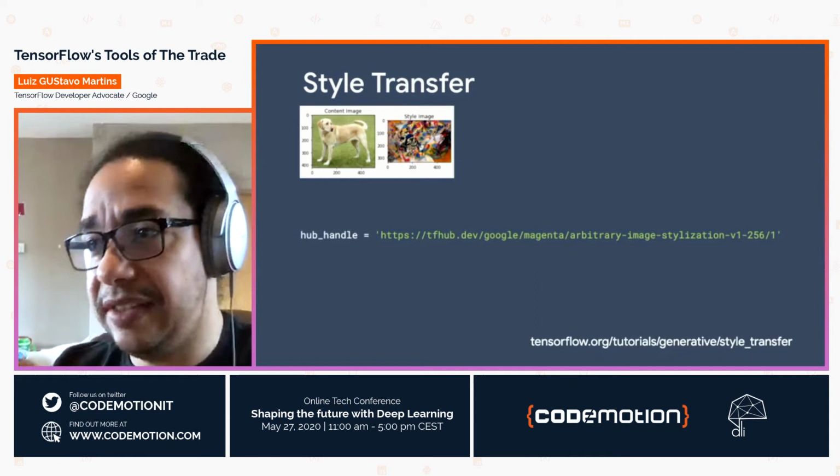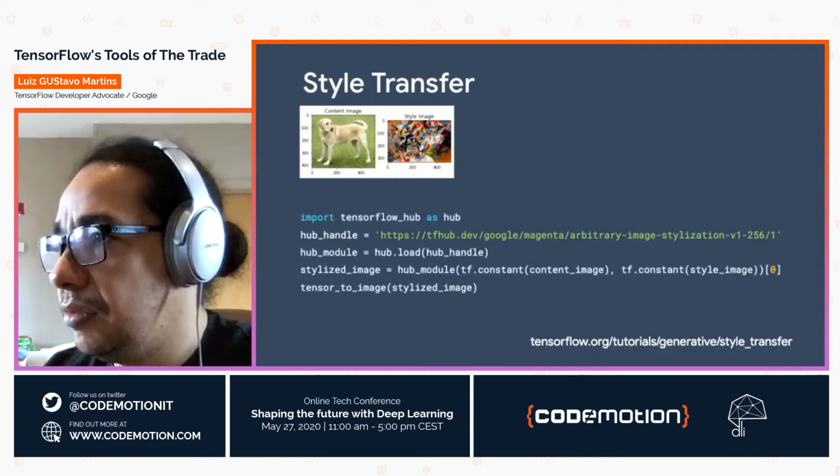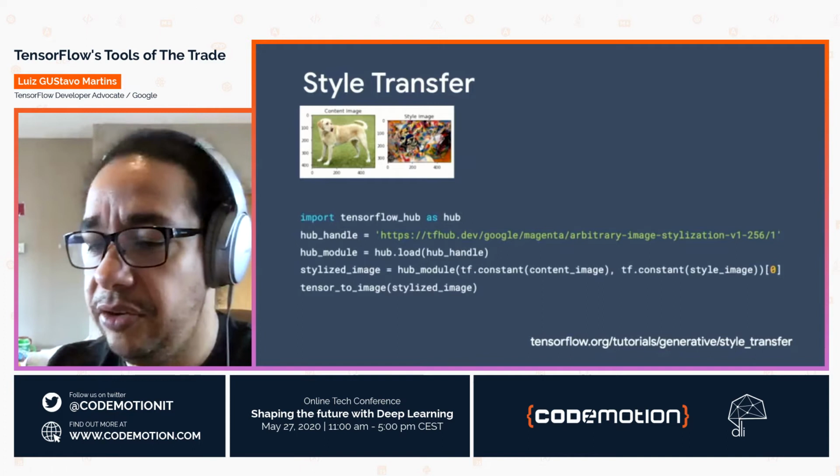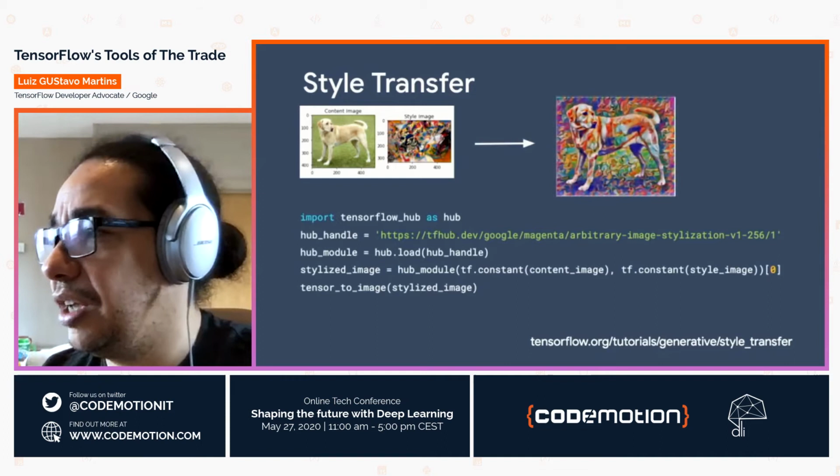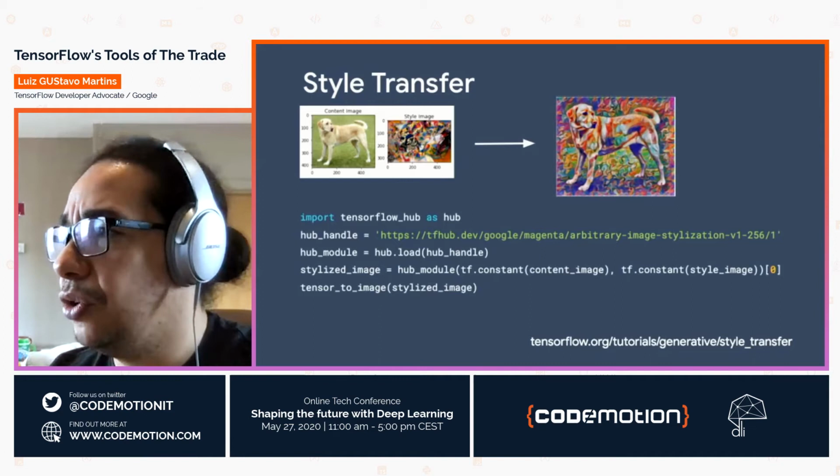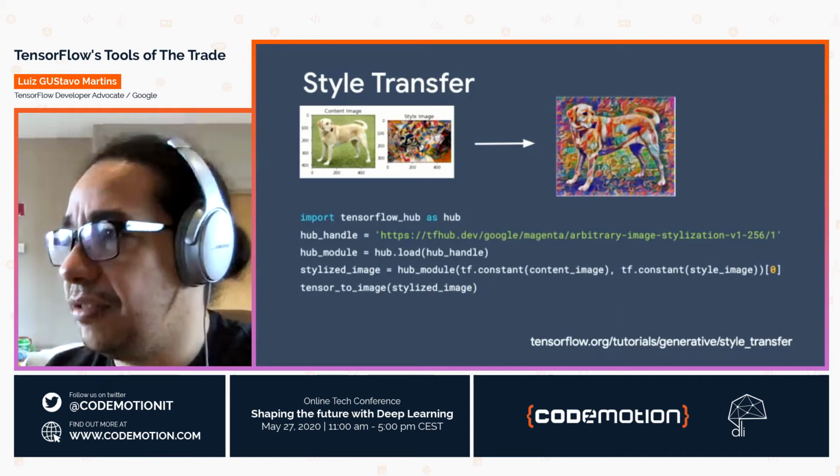So the next step would be to import TensorFlow Hub, load the model, and give it two images, that's it. And then you have the result here. So this is a full implementation of a style transfer application. As you can see, there's no need to retrain anything. You don't need to worry about anything, basically. It's just that. You can do that in 5 minutes, just copy.